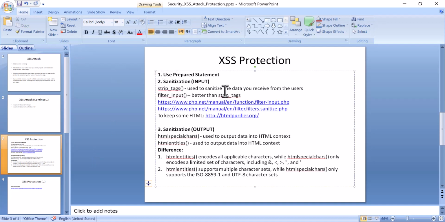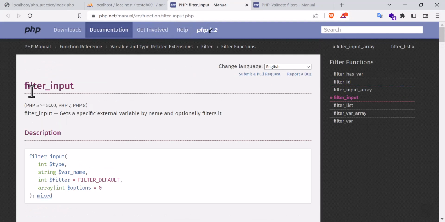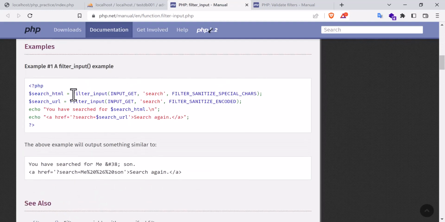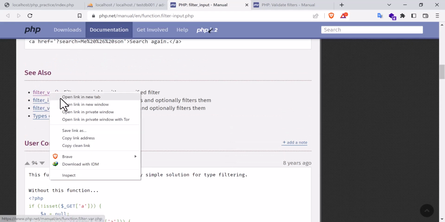But there is another one that is better than strip tags, that is the filter input process. If I go to the PHP official website, this link I will give you, that is function filter_input.php. On this page you will see there is a function called filter_input. So you can easily call the filter input process here like this: filter_input, INPUT_GET, search, FILTER_SANITIZE_SPECIAL_CHARS. The last part is very important because here you can use filter_var or filter_input_array. If you go here, you will see that there are some filter variables.